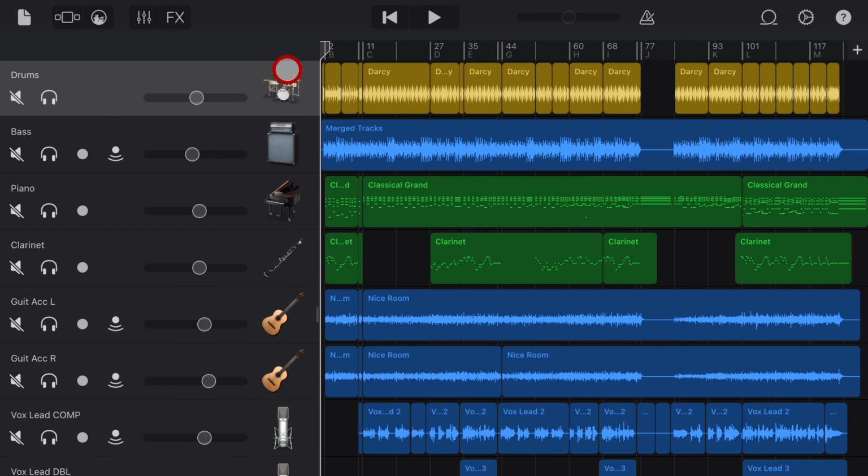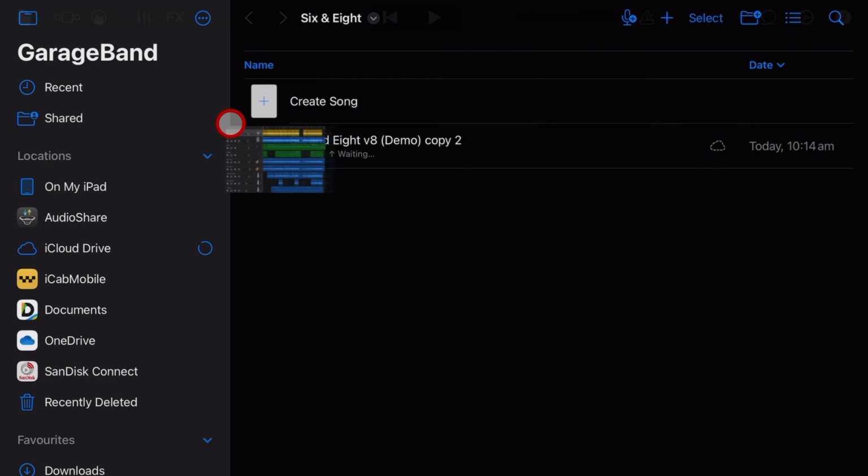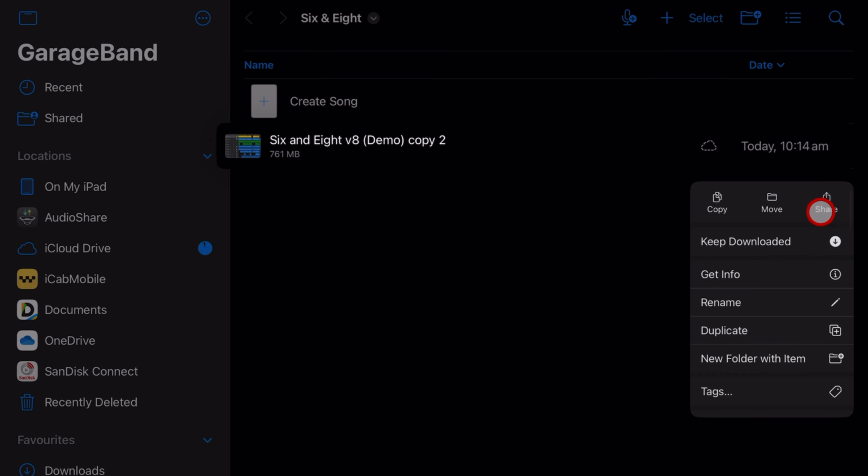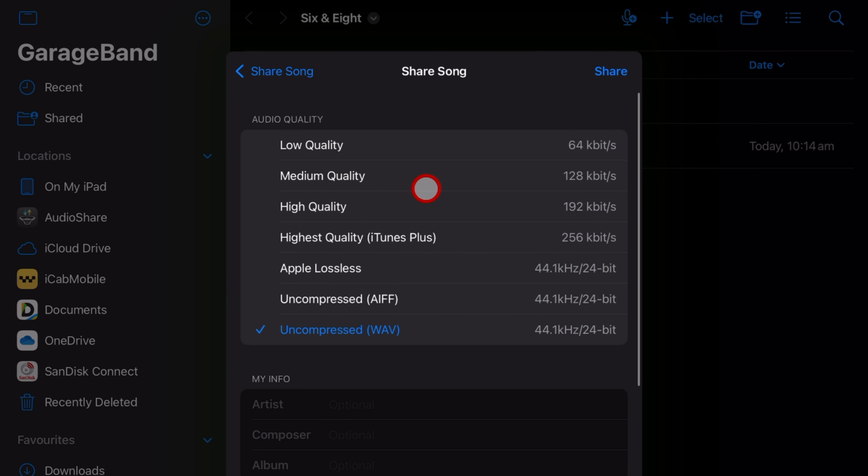To export your song, simply tap in the top left corner to close out of the project. Then tap and hold on the project and hit the share button here in the top right. Now tap on song and choose your audio quality. Now, most of the time you'll want uncompressed wave file, 44.1 kilohertz, 24-bit.